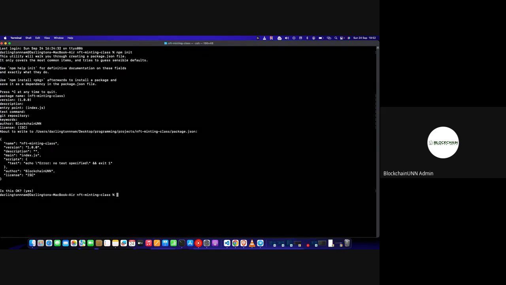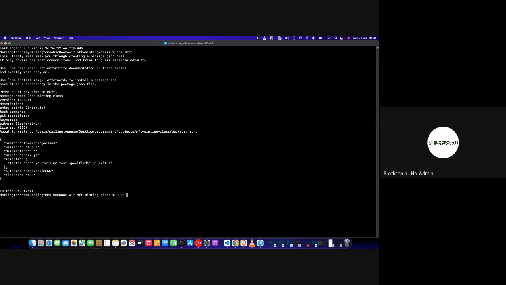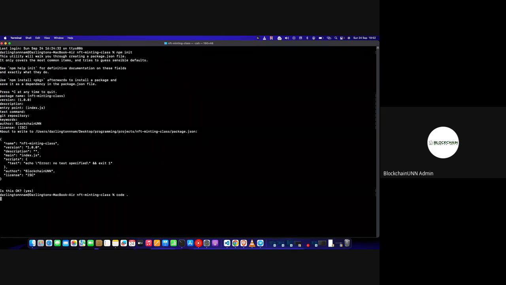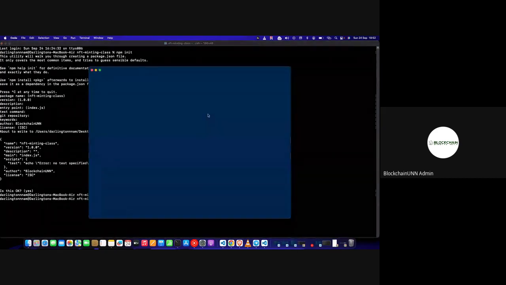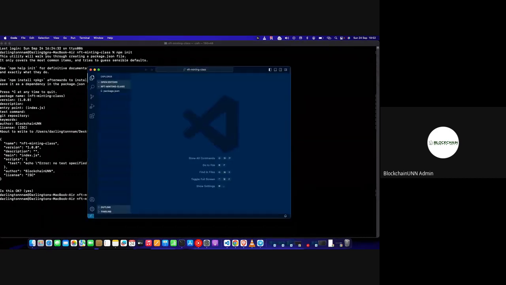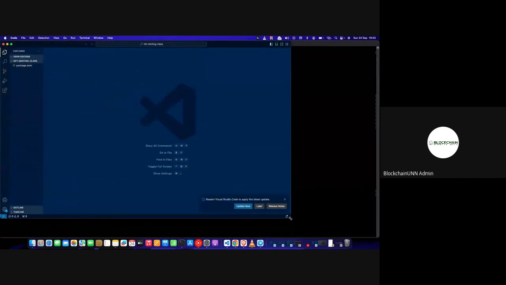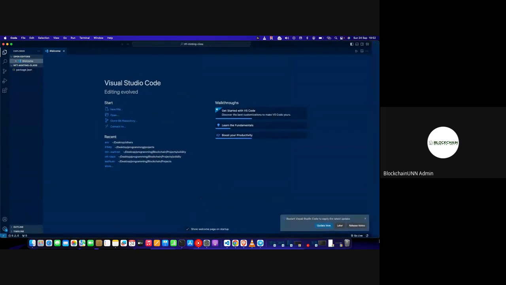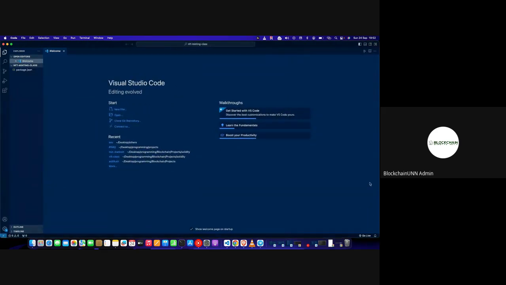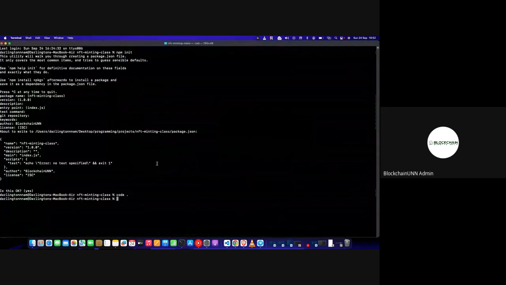All right, that creates a new package. We could just open this in our code editor. So I'm going to go ahead and install Hardhat in this particular folder. We've already gone through this in the previous classes. So we're going to run npm install --save-dev hardhat.